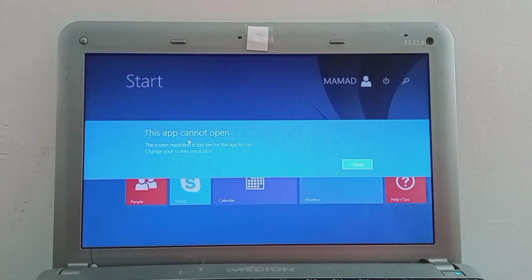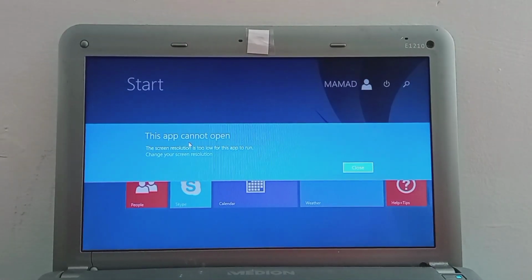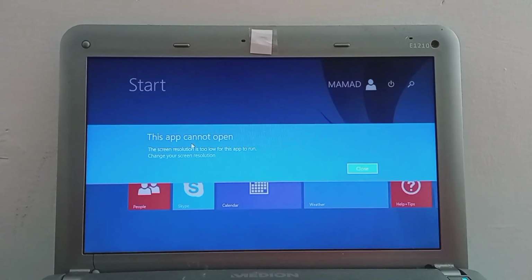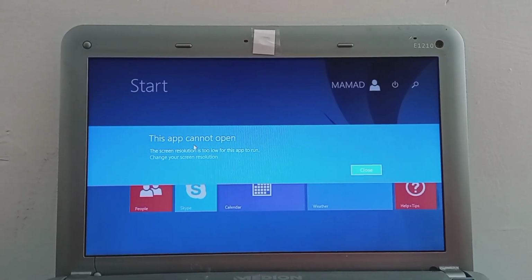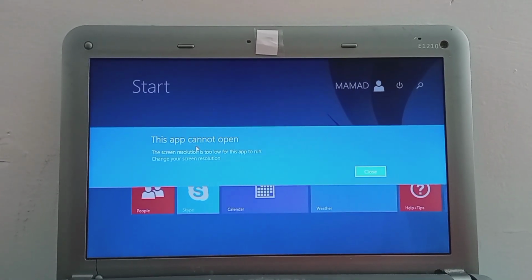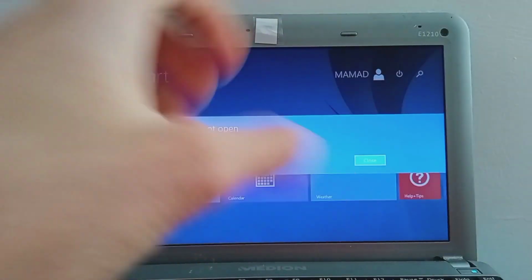Hello guys, in this video I want to show you how to fix this error. The error says this app cannot open. The screen resolution is too low for this app to run. Because my laptop is a mini laptop with small monitor.